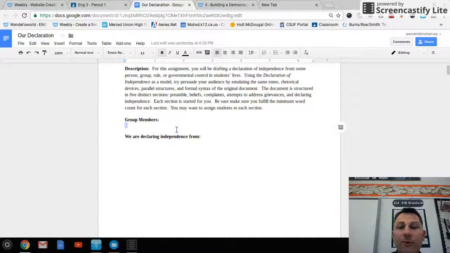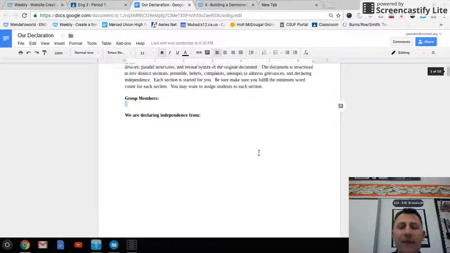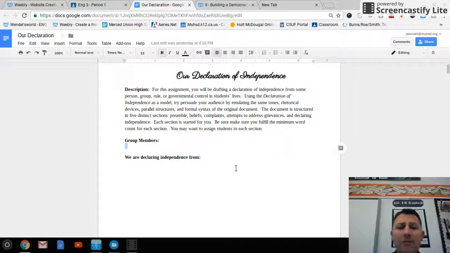So decide who your group members are, who you're declaring, what you're declaring your independence from, and try to pick something that you can really back up, support, make a list of wrongs for. That's really important. For example, if you're going to declare independence from a dress code, you're going to have to really be creative about how you think about that list of wrongs, in the same way that the colonists had said that they wanted to separate from the British Crown. They were really specific with King George as far as those lists of grievances. So think about that with the dress code. Why specifically are you declaring independence from that?